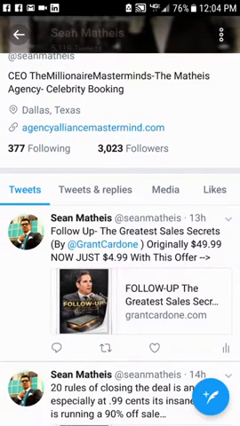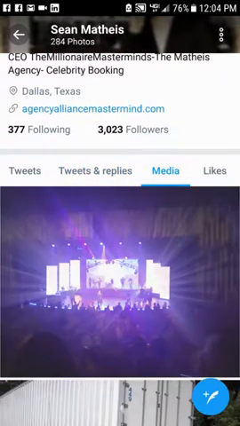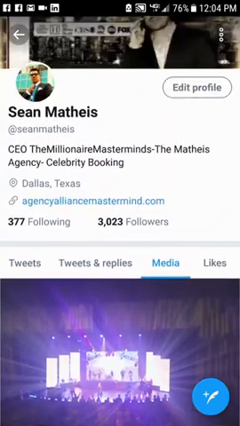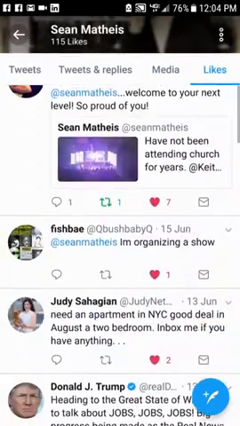On this top row here, you can see your tweets and replies, media, which would be photos and videos, and then you can see likes, things that you've liked.